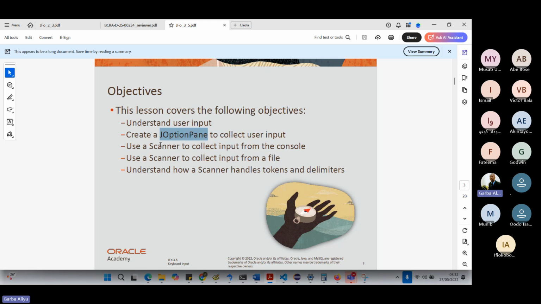And then we use a scanner to collect input from the console. That is the console one, using a scanner. And again, we use a scanner to collect input from a file. So it means it's not only console. We may have some input data that we want to read from a text file or any type of file, could be CSV or any type of file, to read some inputs from.